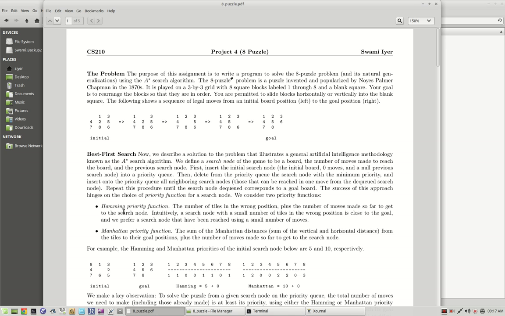So the Hamming priority function is a function of a particular board, and what it returns is the number of tiles that are in the wrong position plus the number of moves made so far to get to that particular configuration or that particular search node.